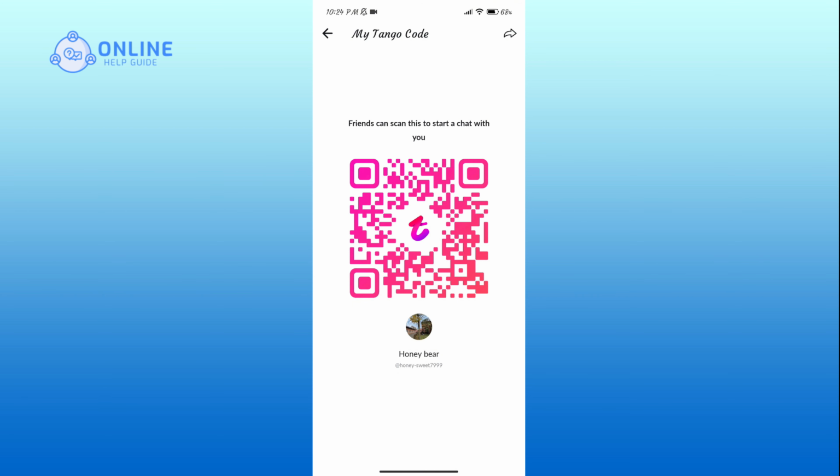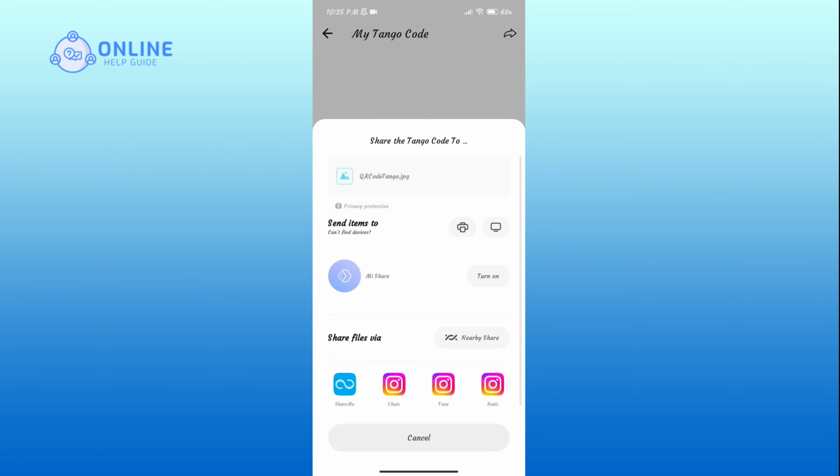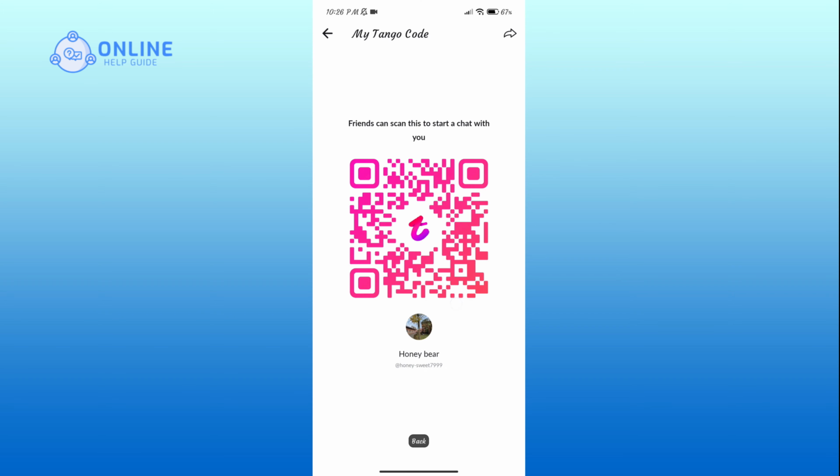Now your friends can easily scan this QR and start a chat with you. Similarly, you can also share this QR by clicking on the arrow option in the top right corner. Now you can share it to your friends through different social media accounts. So that is how you can check your Tango QR code.